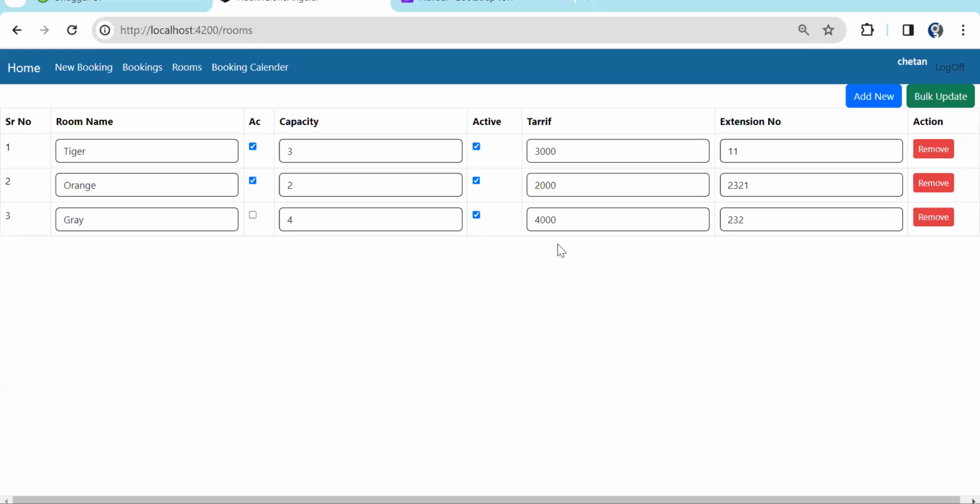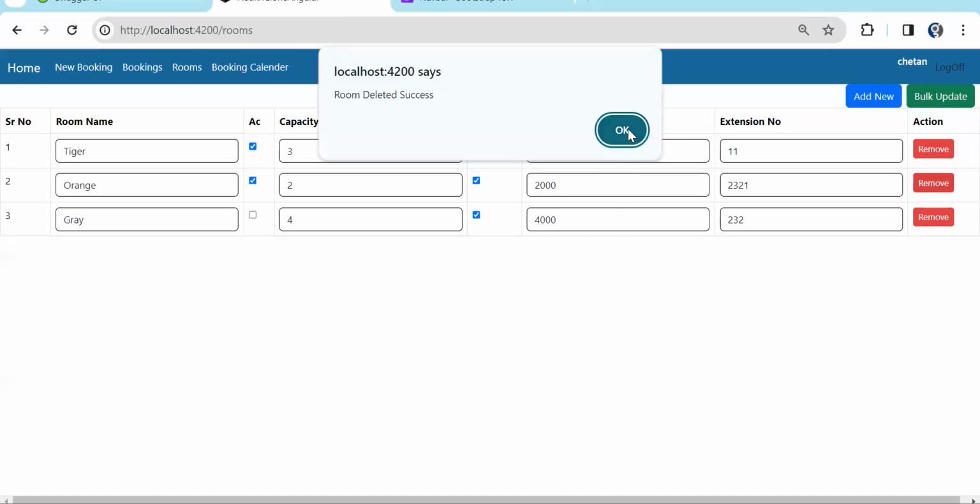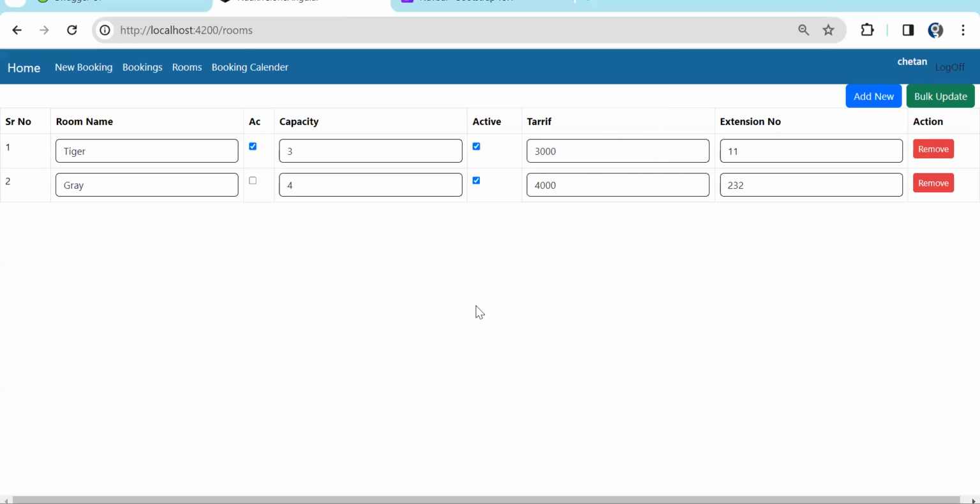Yeah, compiled. Now let's try to remove the orange one. Data removed, and you can see that it also got removed, right? So the whole CRUD operation: create new record, update also done, delete also done, and get also done. So the whole operation we have done in the table itself.